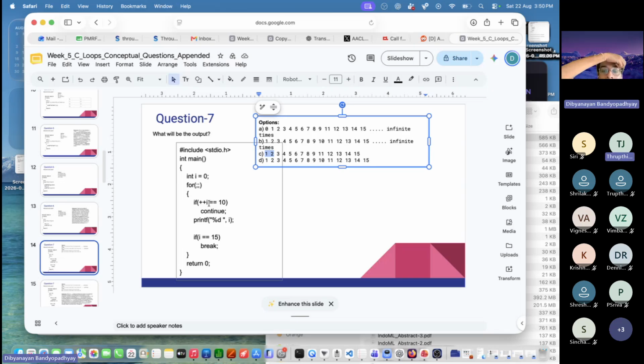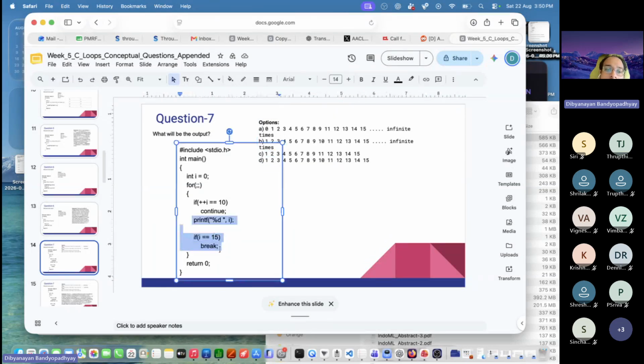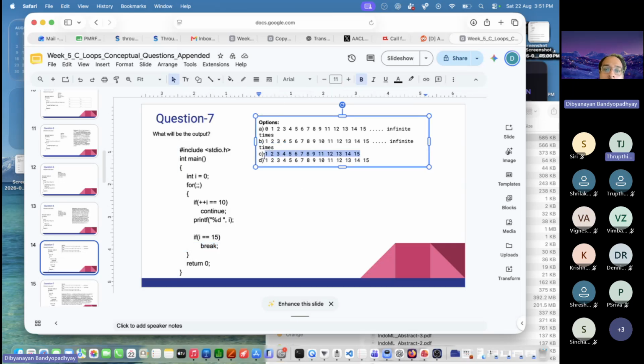will be pre-incremented to 10. So suddenly I equals 10, so the continue statement will be executed. The continue statement being executed means nothing will be done here, and it will jump directly to the top of the loop again. So 10 will never get printed. Like this, whenever the value of I is 15, this if statement gets executed, and it will break out of the for loop. So option C is the correct answer.